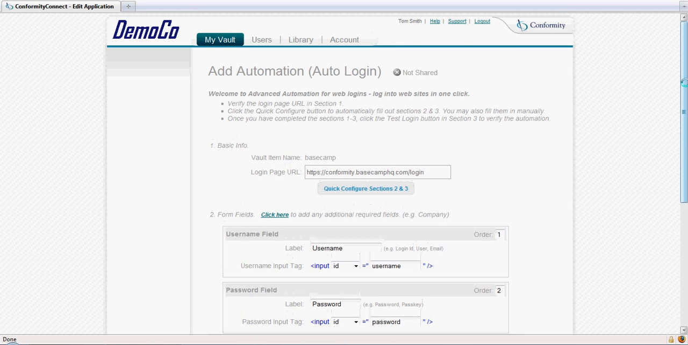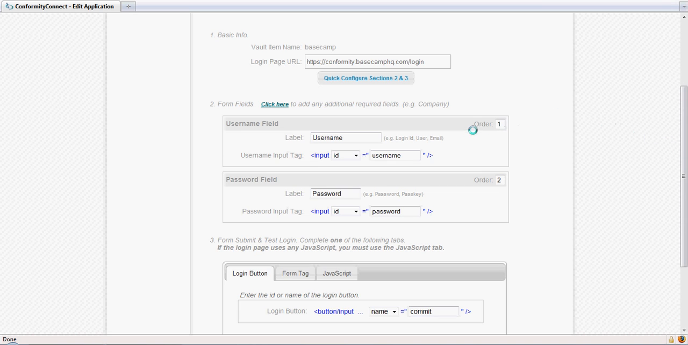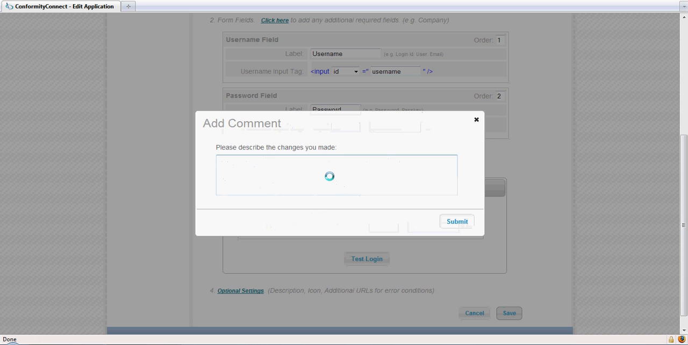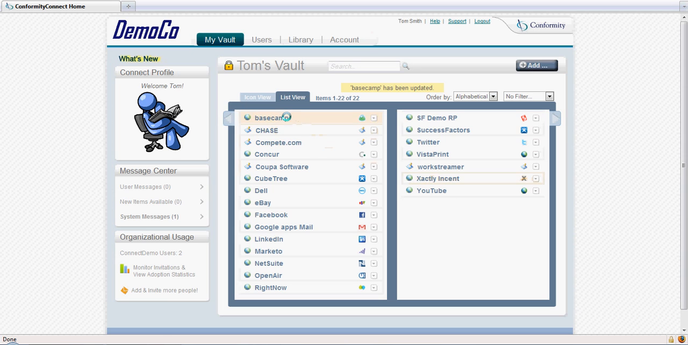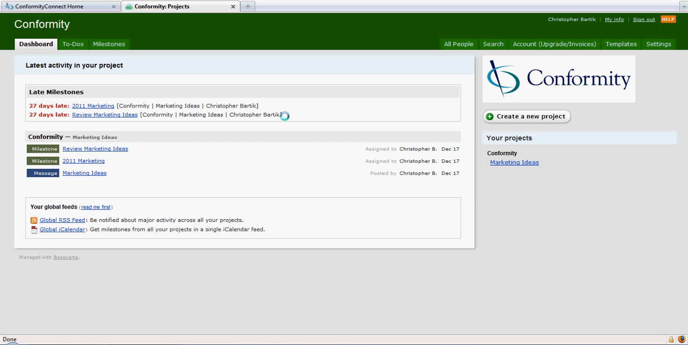Okay. And now you can see here that it automatically populates all the fields that we had in the automation wizard with the input IDs for each. So we can go ahead and click save. I'll go ahead and give no comment here and just submit that. And there you go. You see Basecamp here. Now if I click on this, we now have one-click login access to that application. So we never have to enter our credentials for that application again. Which is pretty cool. How much time is that going to save you?